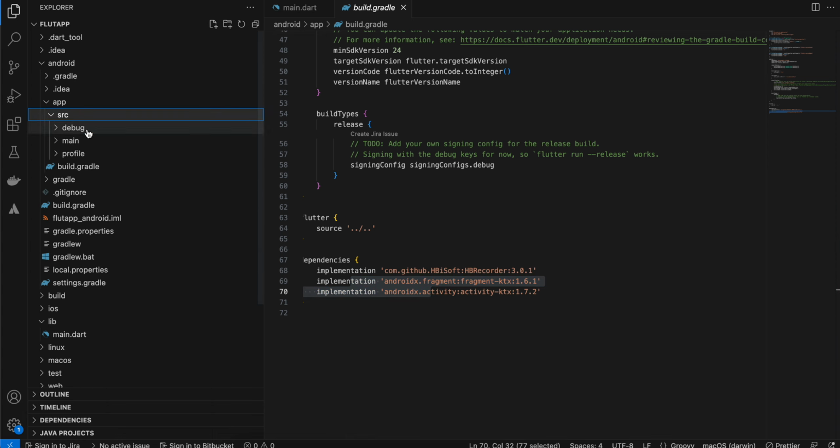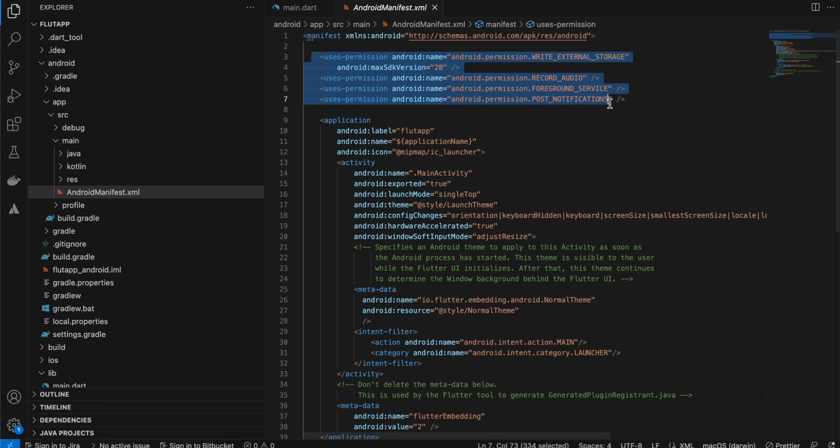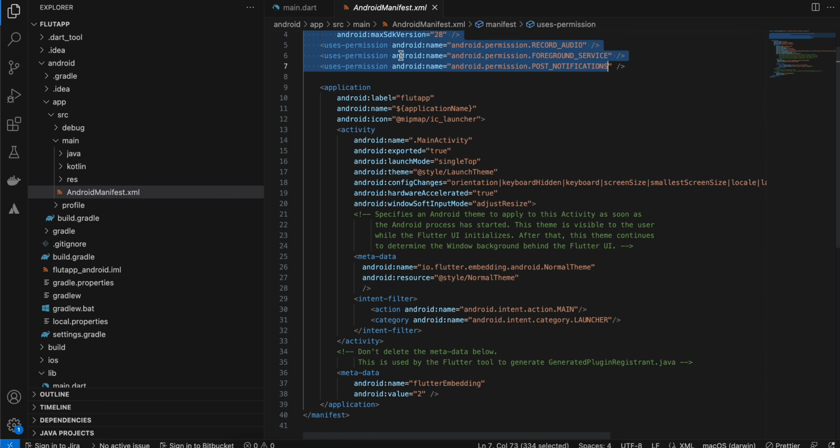Next, go to src main AndroidManifest.xml. Firstly, add all these permissions. Yeah, I think that should be it.